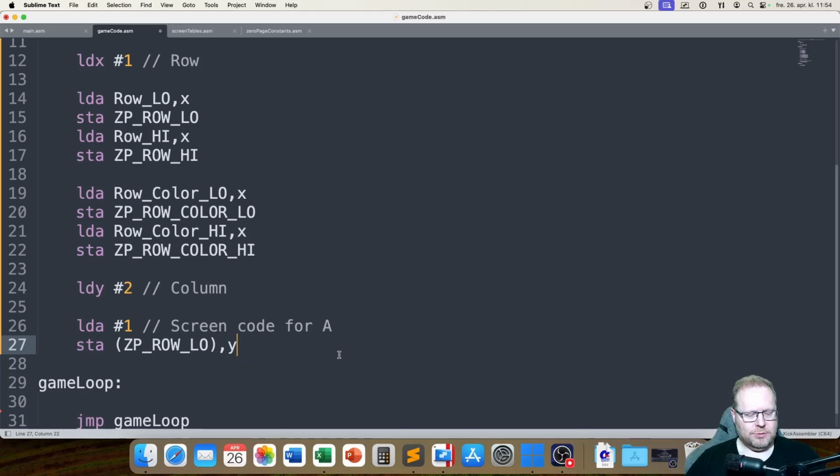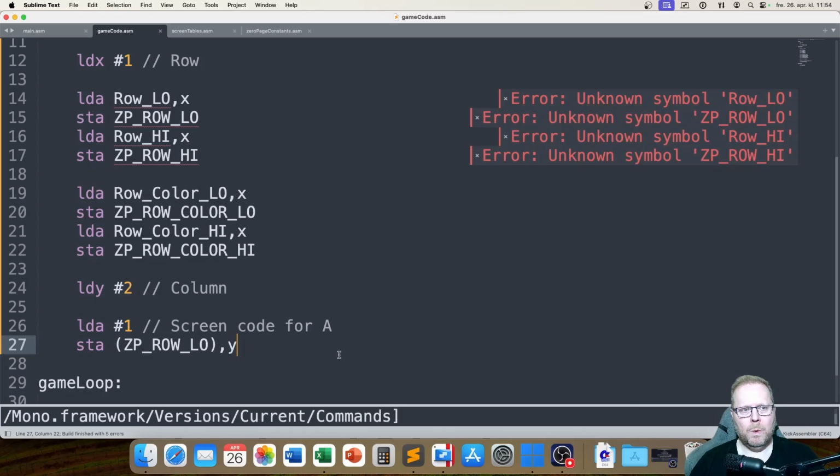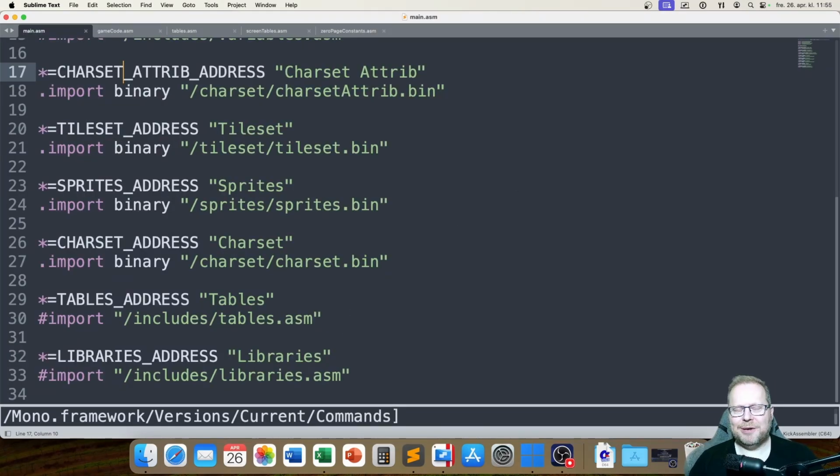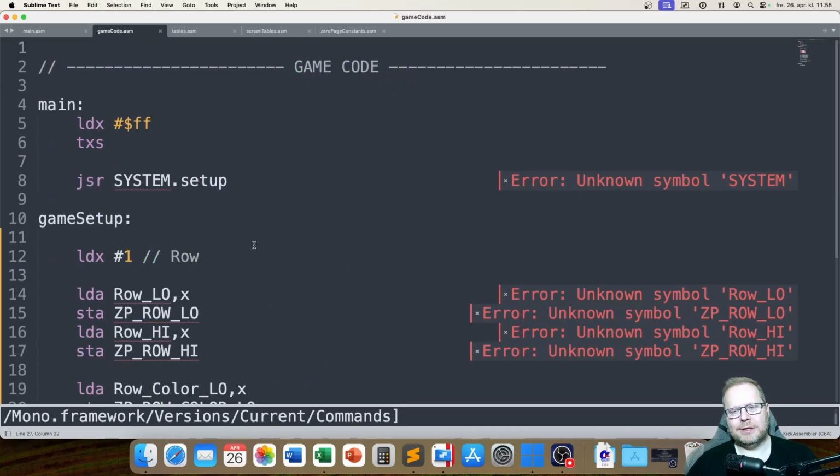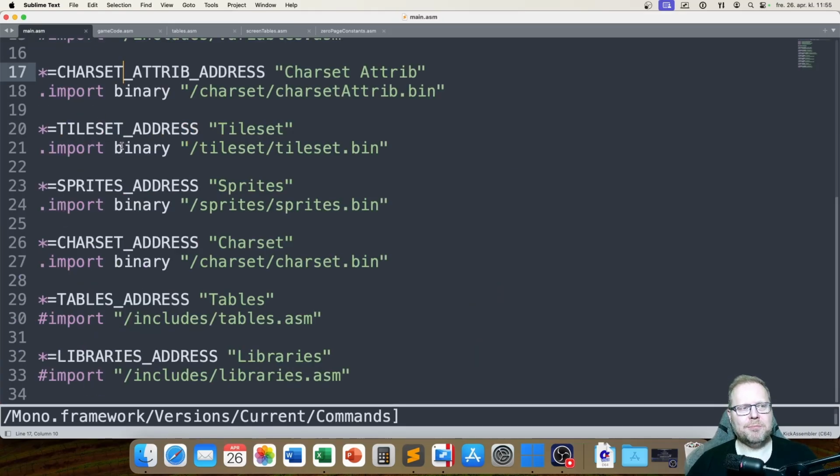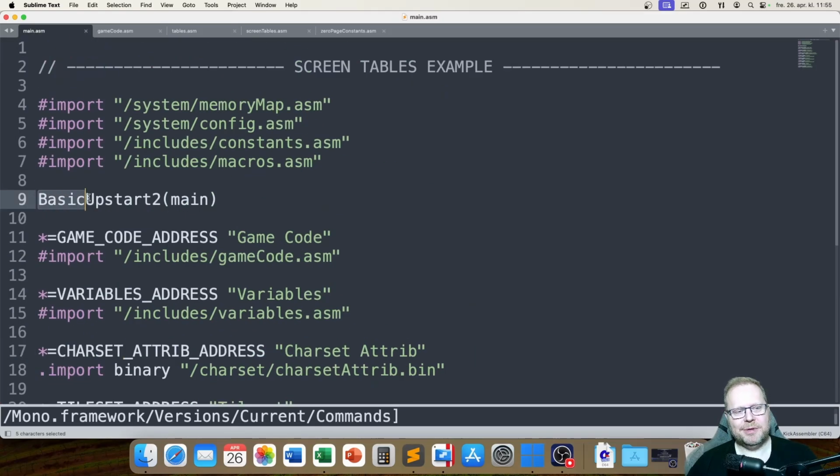Alright, so now let's just see if this works. Oh, I have a problem. Okay, sorry about that. I was just confused. I was trying to run my code here in the game code file, and that doesn't work. We have to press F7 from our main ASM file, because that's where our BasicUpstart2 is. So just a little mistake on my part, but now let's try to run it.